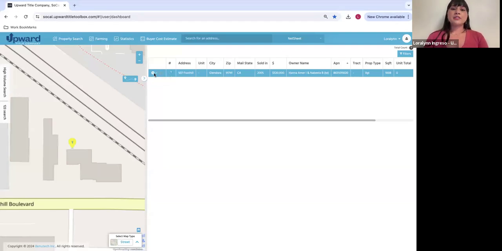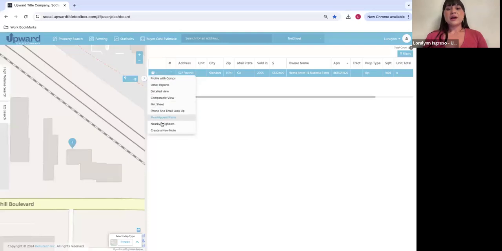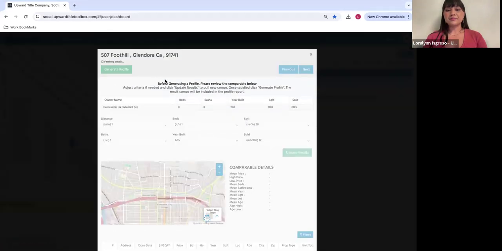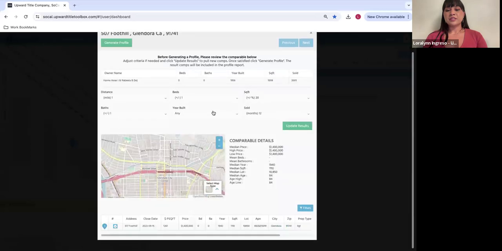Then if we hop on over to the left, this is a gear icon, or some people call it a settings icon, but this is going to be one of your favorite buttons to press in Title Toolbox, and I will show you why. Here you have all of these different options. If you want a property profile, you can press Profile with Comps. Takes a second to load.